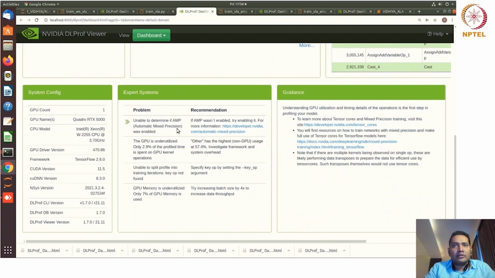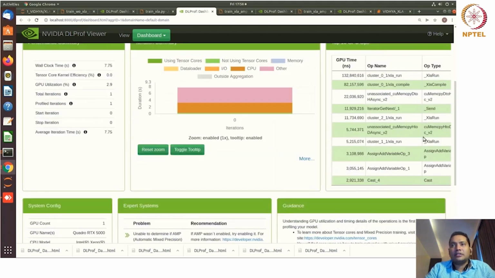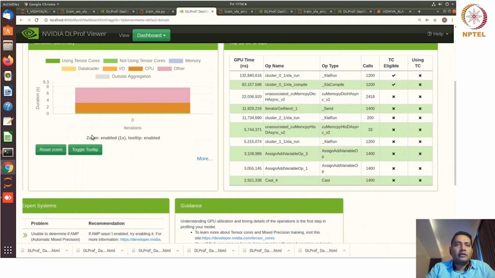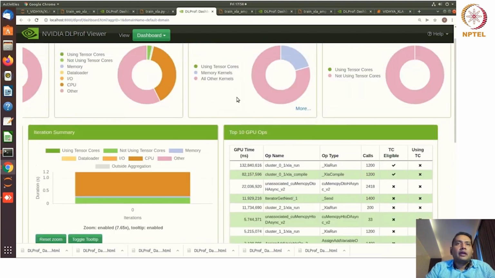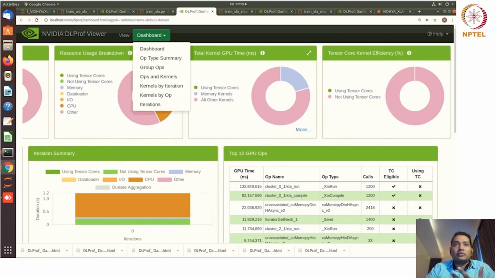But still, of course, AMP was not used and the GPU is underutilized. That is understandable. Again, you can see the functions and also which operations are actually being run by your optimized code from the XLA part. I have not shown the other views. You can explore those. As I was mentioning, it is not possible every time to go to every tab and explain everything, but you can explore the other views as well.